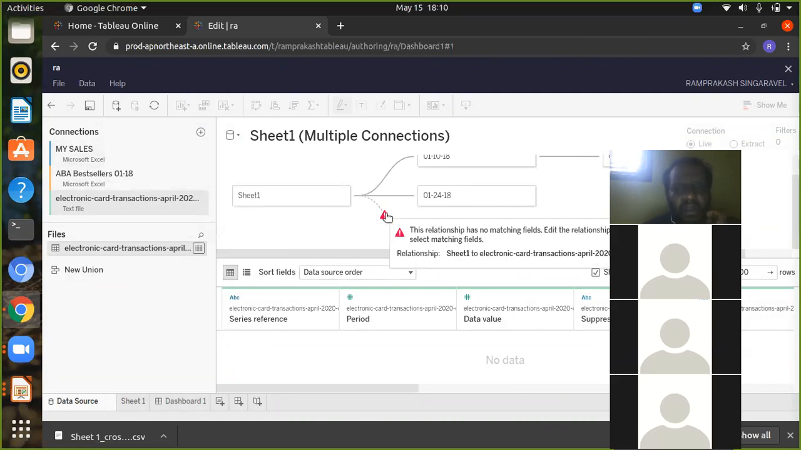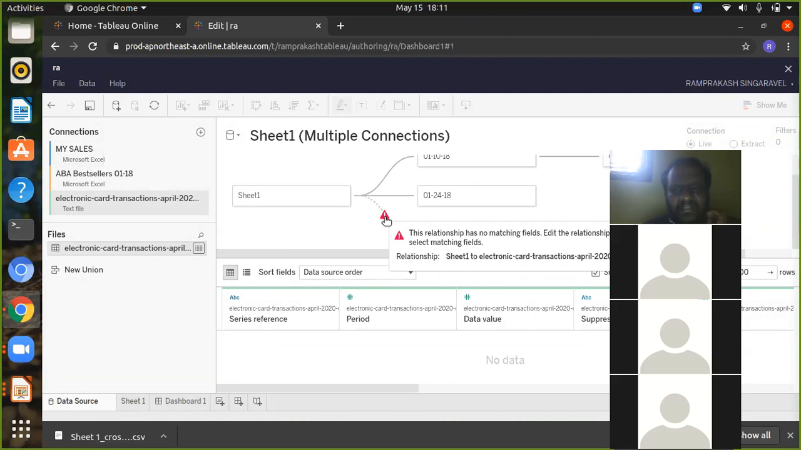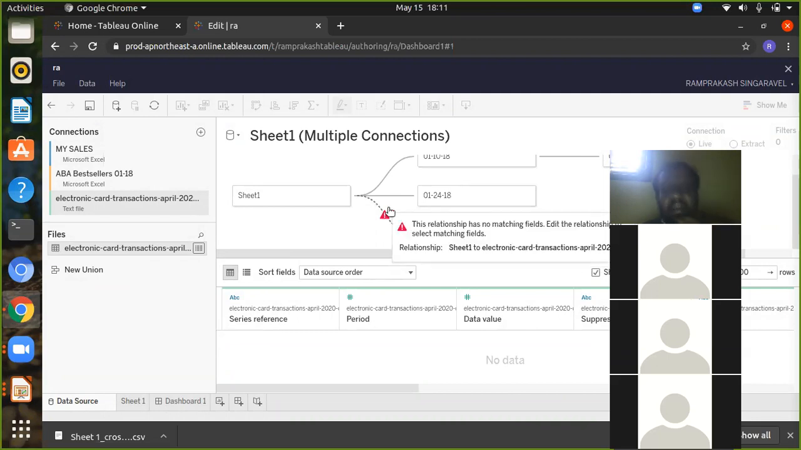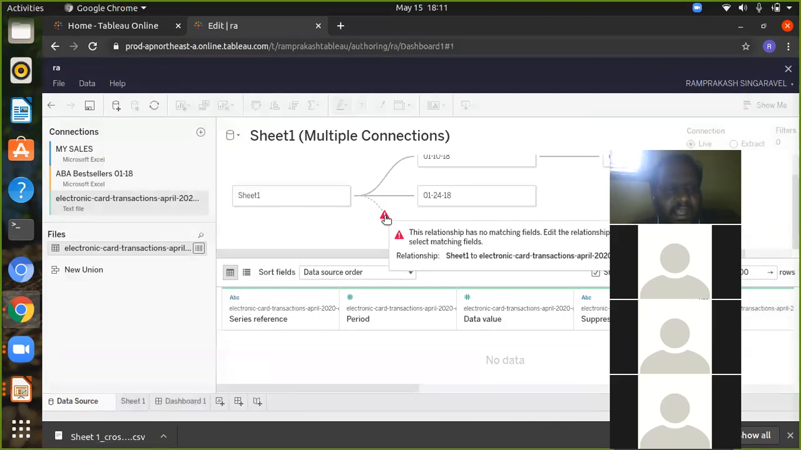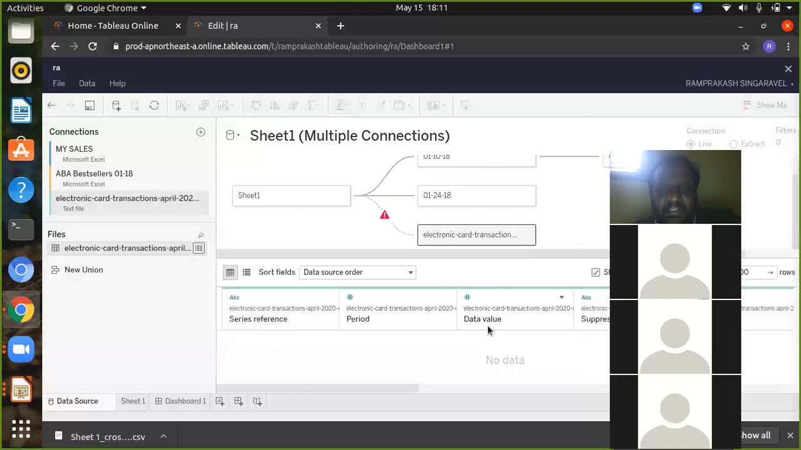So what type of connection is this? We are doing joins as in a database: left join, right join, left outer join, natural join. Likewise, you can join. You can see the relationship for the electronic transactions.